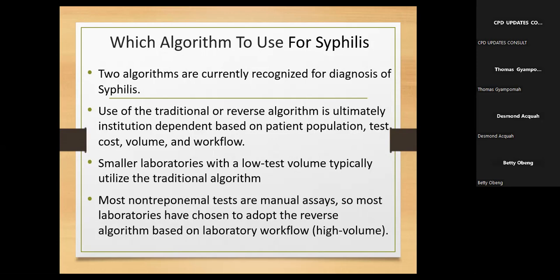It is dependent on patient population. How many cases are you getting for VDRL a day? The test cost, how much does it cost? The volumes, and then your workflow. So like we're saying, the decision to go traditional or reverse will depend on you, the lab scientist, on what you want to do for your institution or facility. But in making the choice, you have to determine how many cases of VDRL you are even getting in a day, what the cost for VDRL is, and so forth.